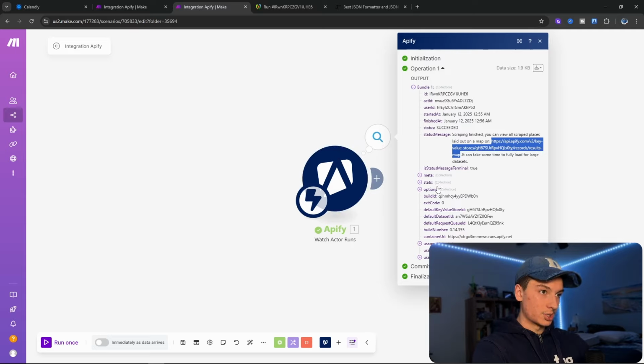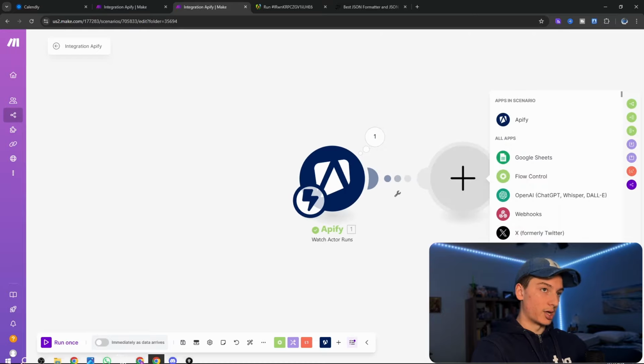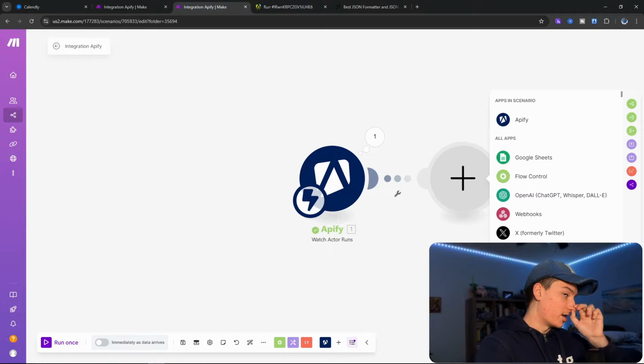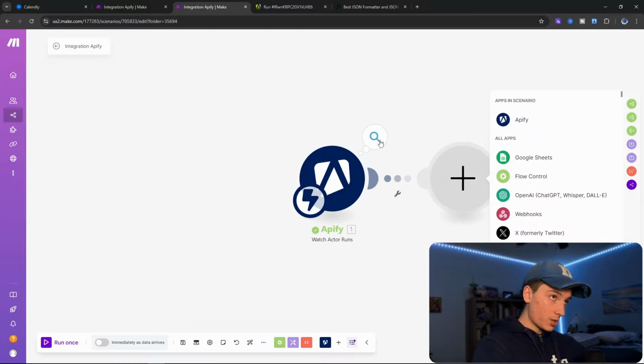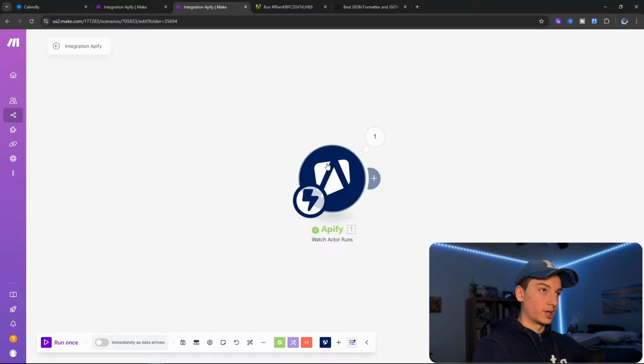Status succeeded. So what we need to do is grab this default dataset ID and actually extract the info, because this webhook doesn't actually return anything about the leads. It just basically confirms that it's done, and this can fire off a scenario really well. So the only info we need from this is the default dataset ID.